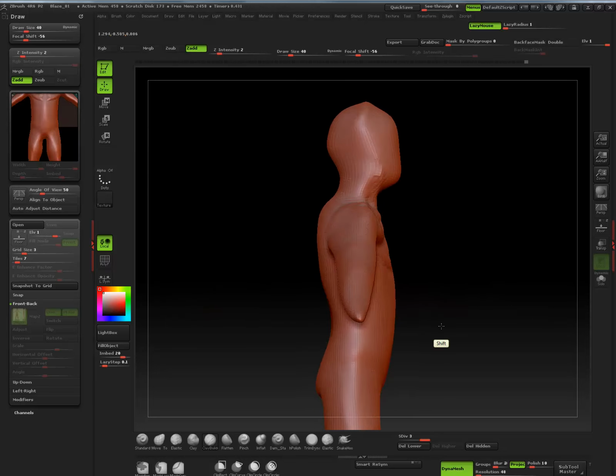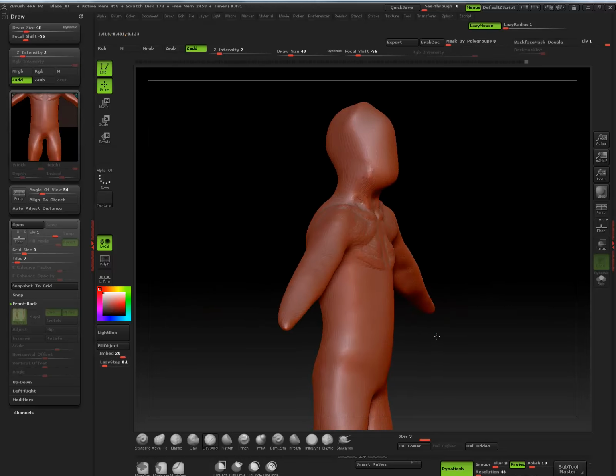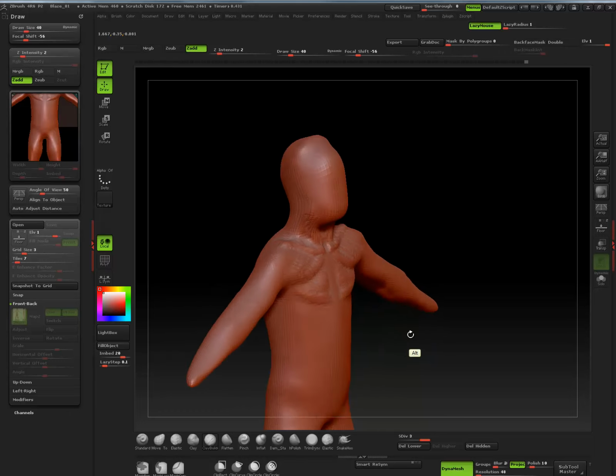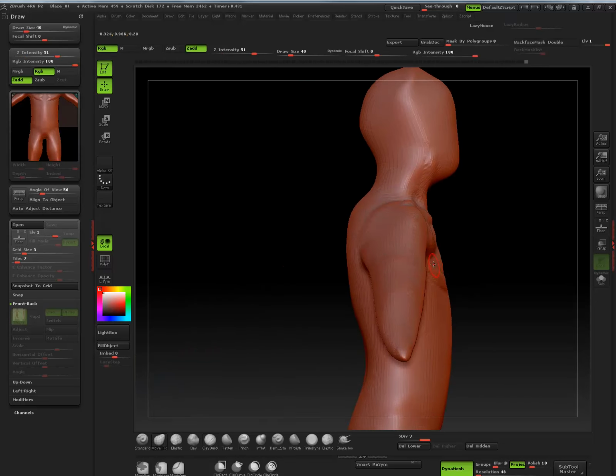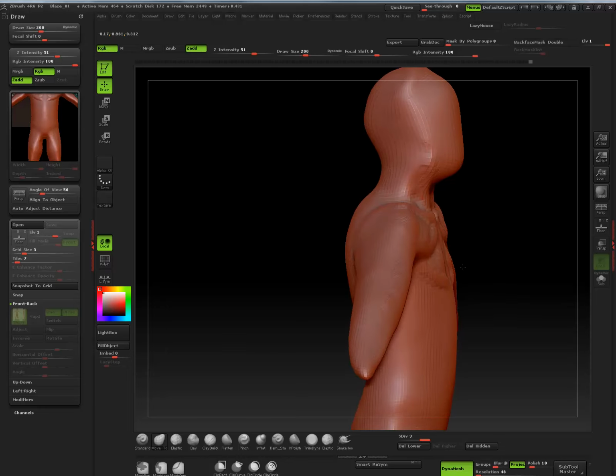Alright, so let's take a look at this. His chest is looking a little flat. So let's move this out a little bit. I'm just grabbing my move tool from the side view. And you want to create this wedge. Sort of like that.